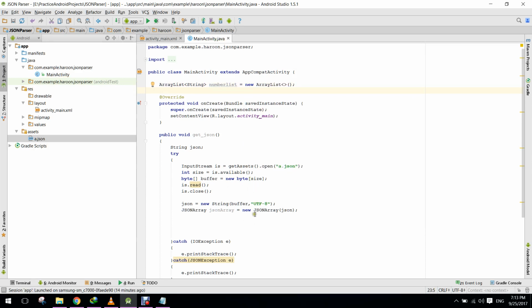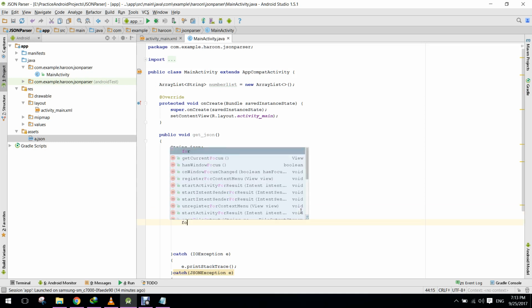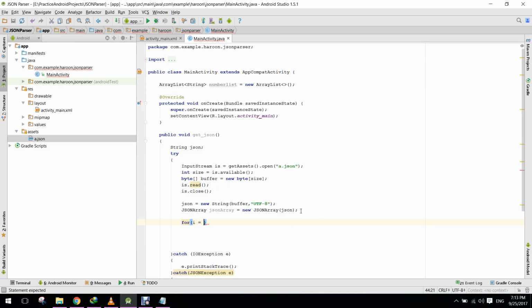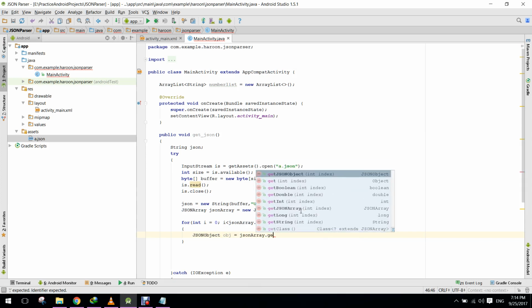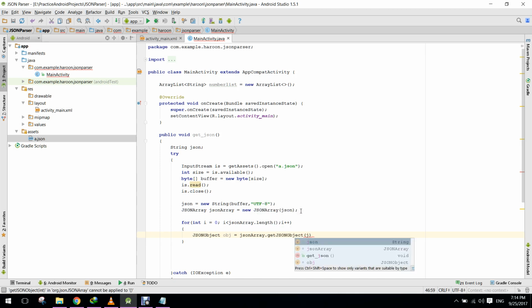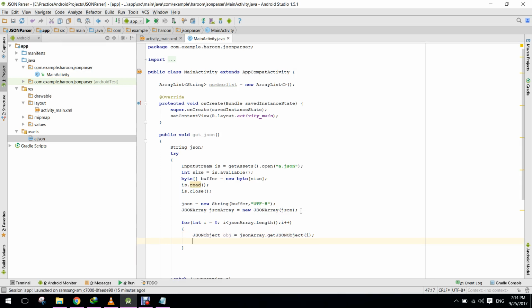Here we will write a for loop, for int i equals 0, i less than jsonArray.length, i++. And in here I will write JSONObject. So we will basically create a JSON object from the JSON array. obj equals jsonArray.getJSONObject, and in here we will pass our index.